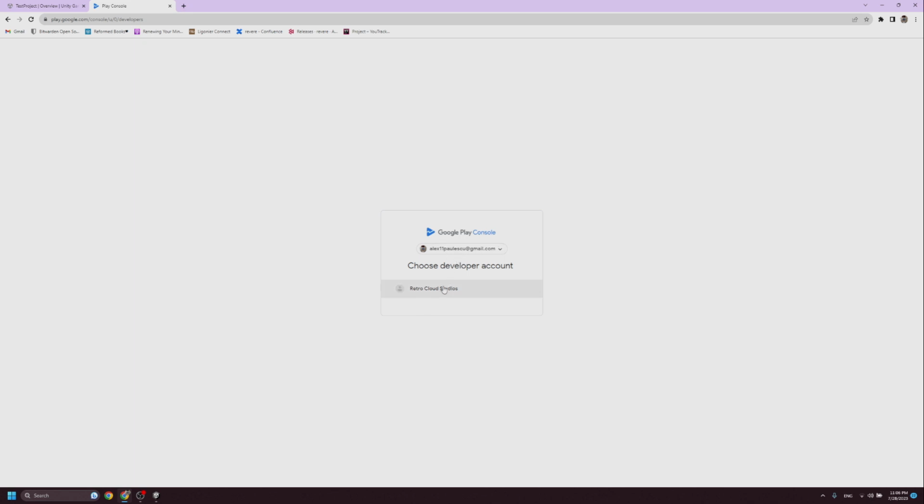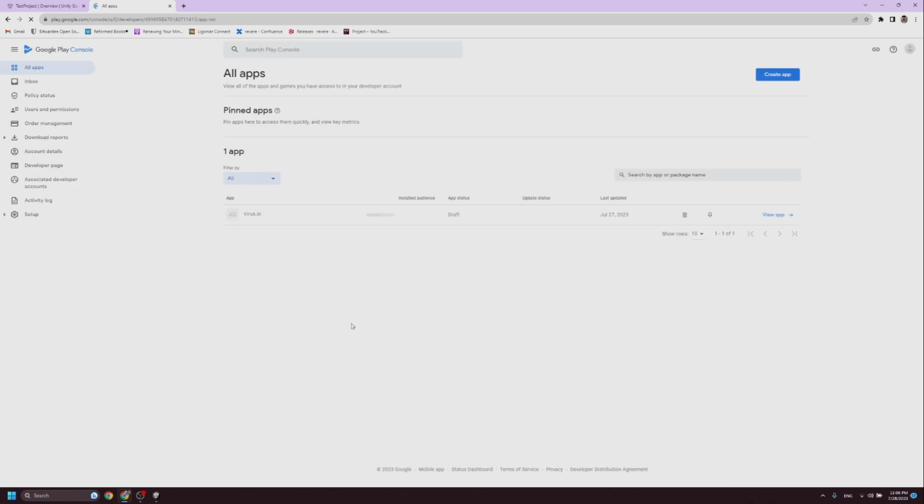I'm going to choose my account, which is RetroCloud Studios, and I cannot show you that process, but you are going to be prompted with some beginning questions, and also you have to pay the $25 fee for publishing on the Google Play Store. That fee includes an unlimited number of apps, so it's a one-time purchase of $25, but it's a lifetime of publishing apps on the Google Play Store.